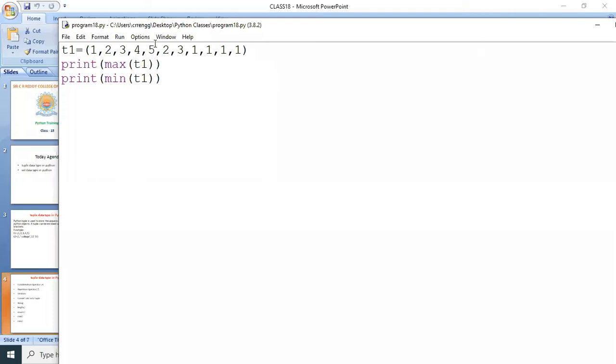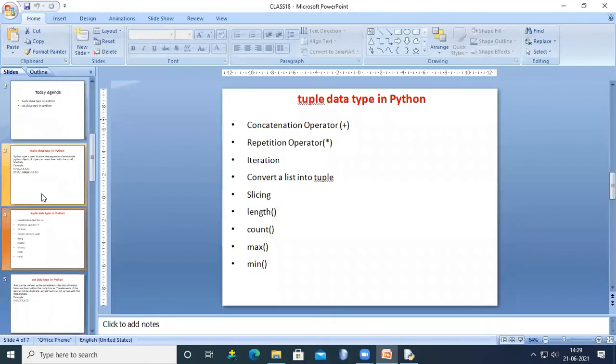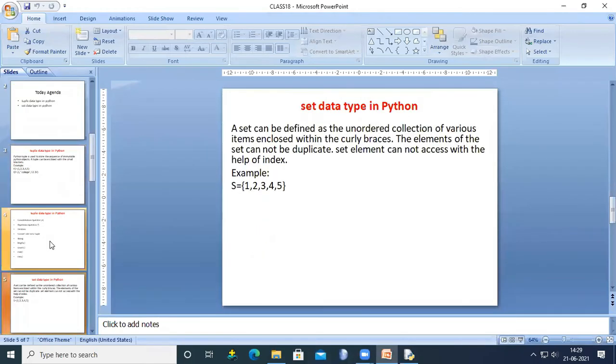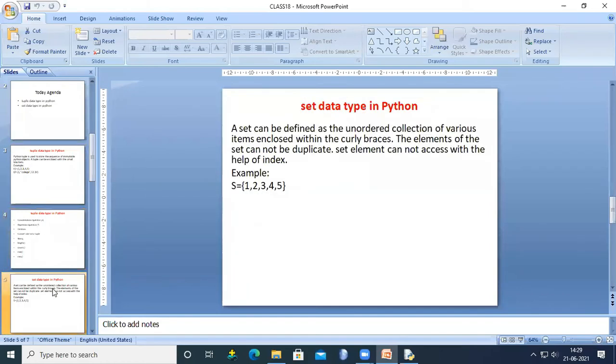So this is about tuple. Anybody have any doubt about tuple data type? Okay. So let us move to next topic. Set data type.